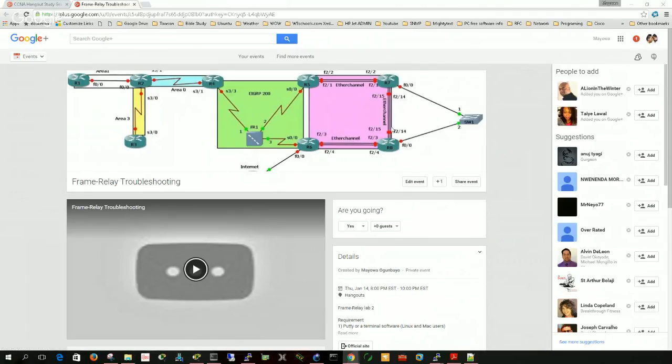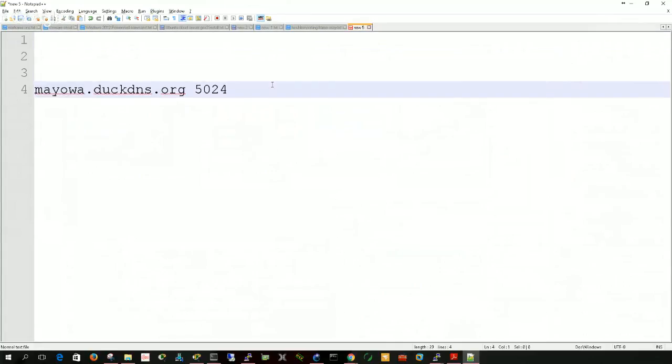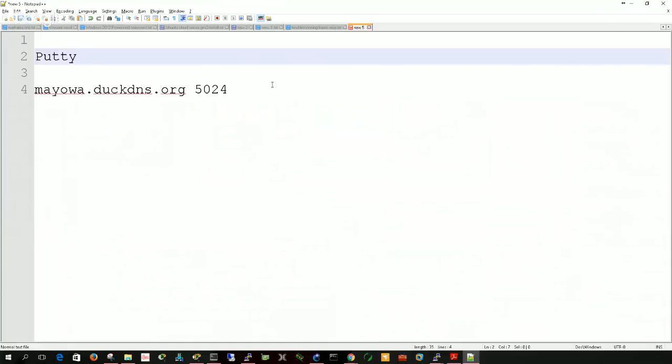All right, so this is likely the lab we're going to be working on, or something similar, on Thursday for this event, which is called Frame Relay Troubleshooting. To log into any of the labs we have, you'll be required to have PuTTY or a terminal system, or any other terminal software.